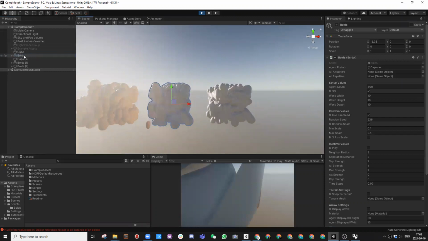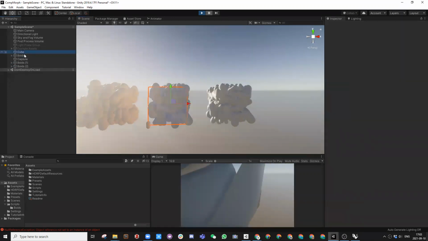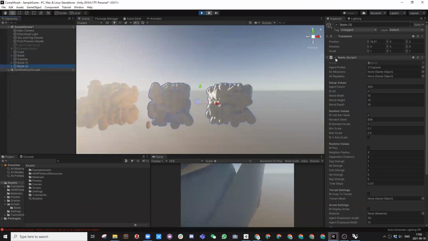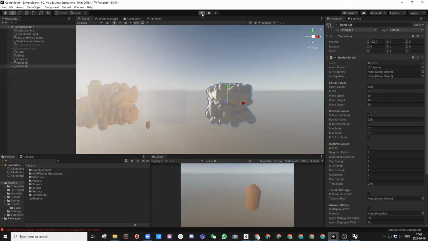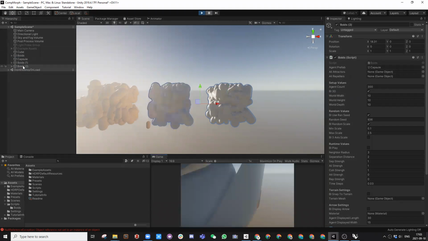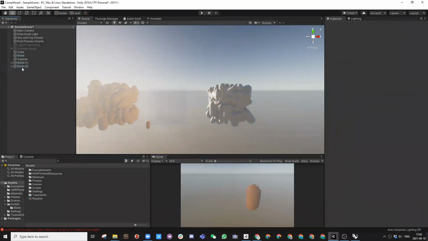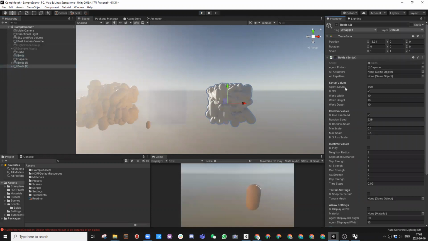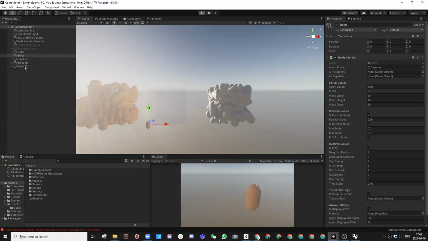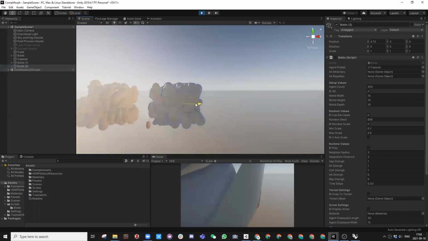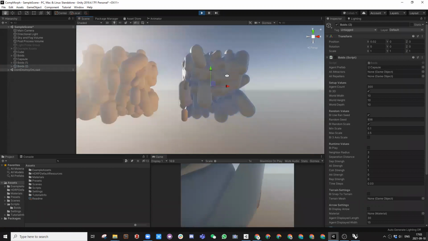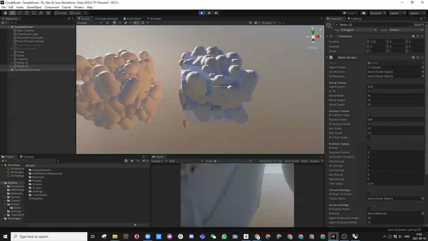Oh, I see. I didn't stop this. Okay, let me play this again. Because I copied it, it copied the script and it's running twice. So make sure you turn this off. And then I'm going to run this again. And I'm going to put this back. See, it synchronizes. It's exactly the same set of geometries.